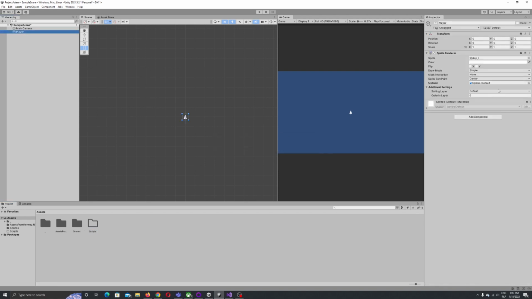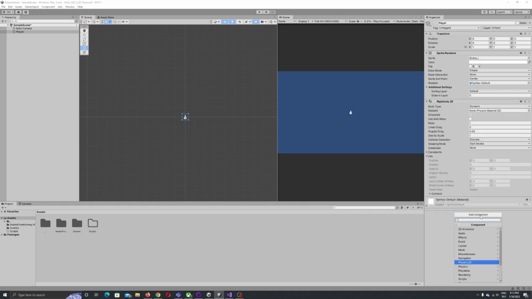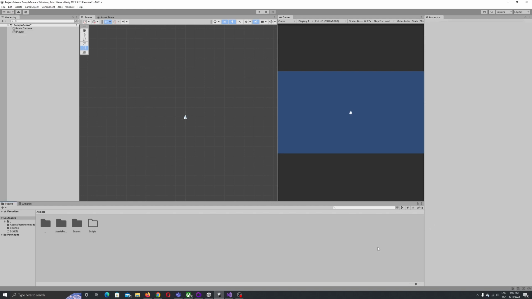Okay, before we start any scripting work, please add a Rigidbody to the glider. To find it you can go either to Physics 2D, Rigidbody 2D, it's here, or you can just Add Component and write Rigidbody, but please be sure that you have chosen Rigidbody 2D.